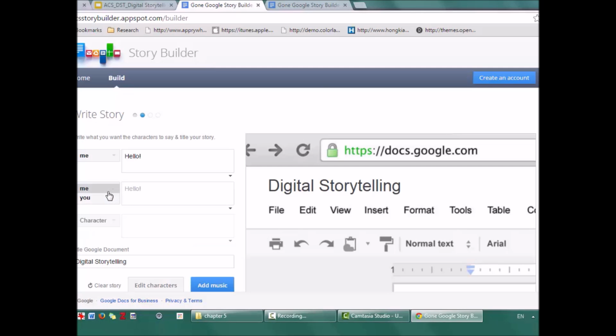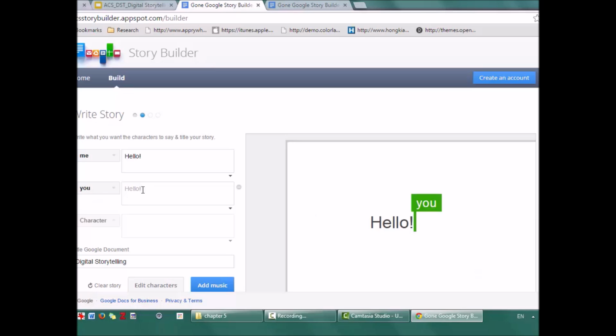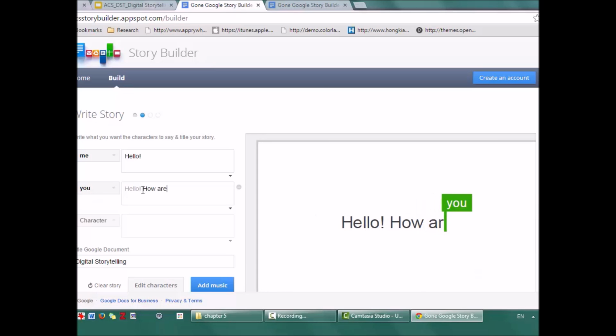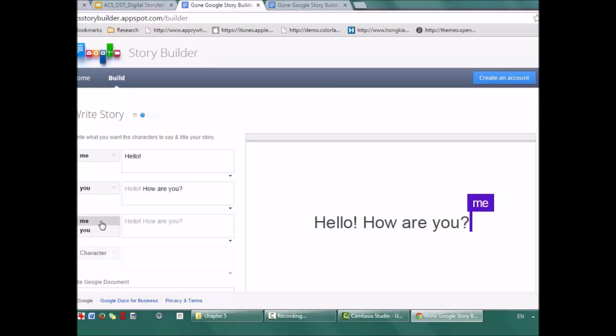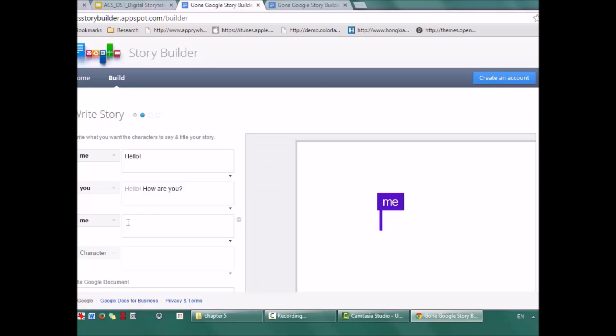And then I can have these characters do a conversation. How are you? And we can do another one. And we can actually delete some of this. And on the right side, you can already see how this writing is going to be turned into a video. Great. And it mimics the style of writing in Google Documents.